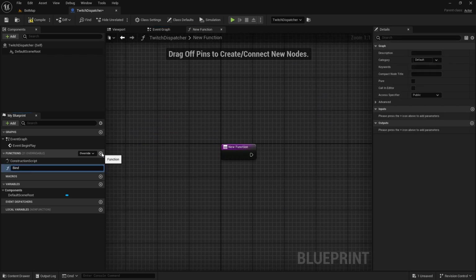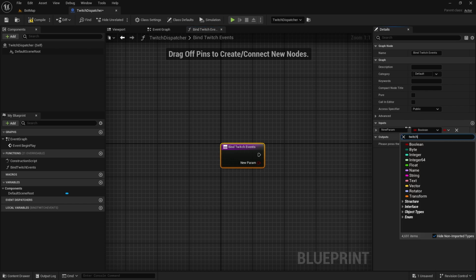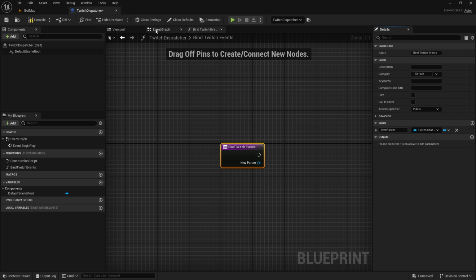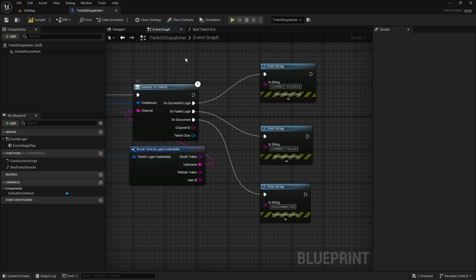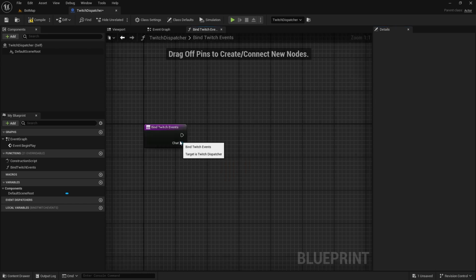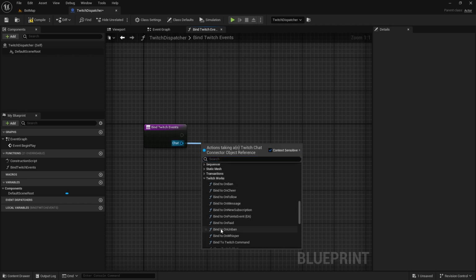So we are going to just call this bind Twitch events. And we're going to add an input. Twitch chat connector, is that right? Yes, Twitch chat connector object reference. So we're just going to call that the chat object. So when we pull off of this object, we can once again scroll down to the TwitchWorks category here, and we have a bunch of Twitch events that we can create functions for in Unreal.